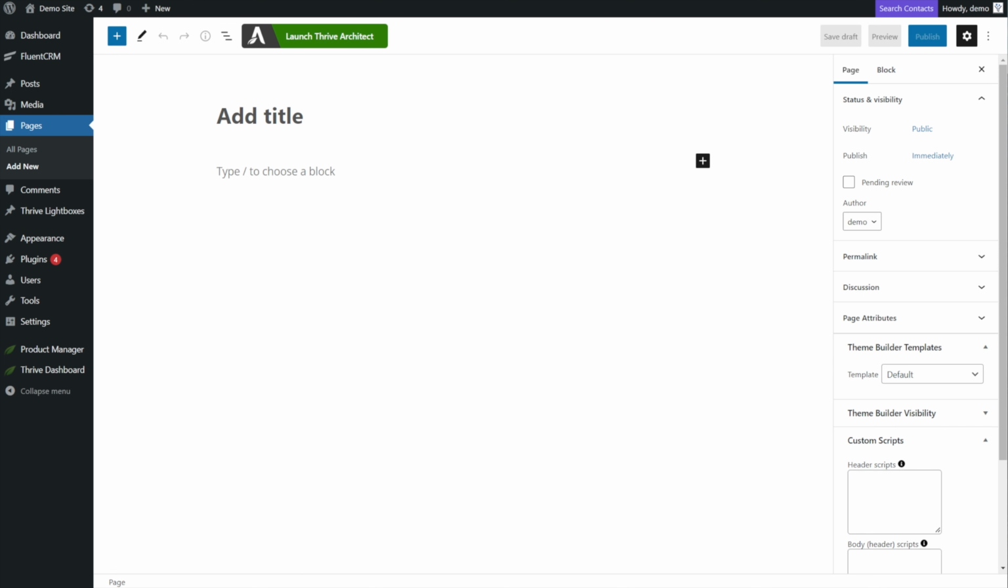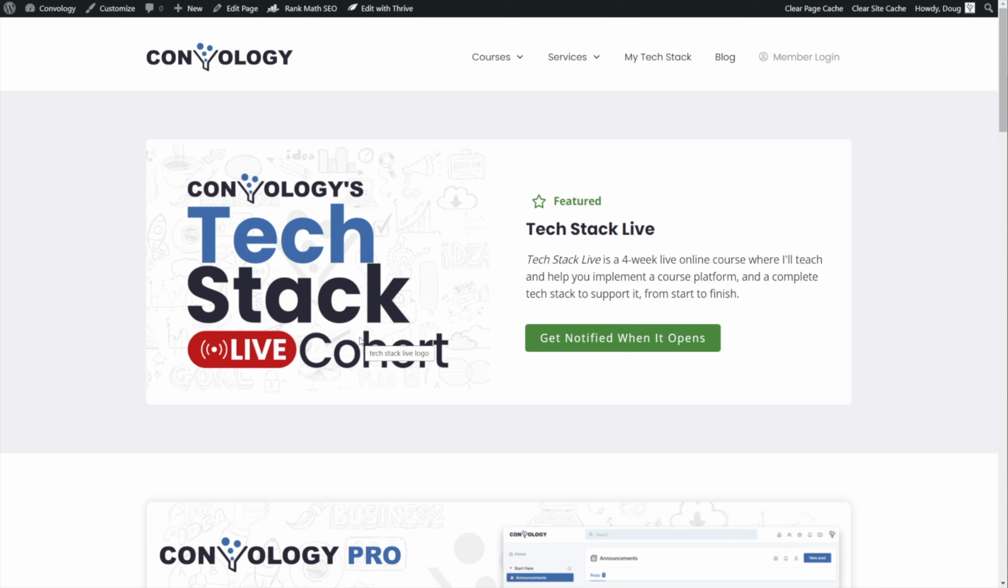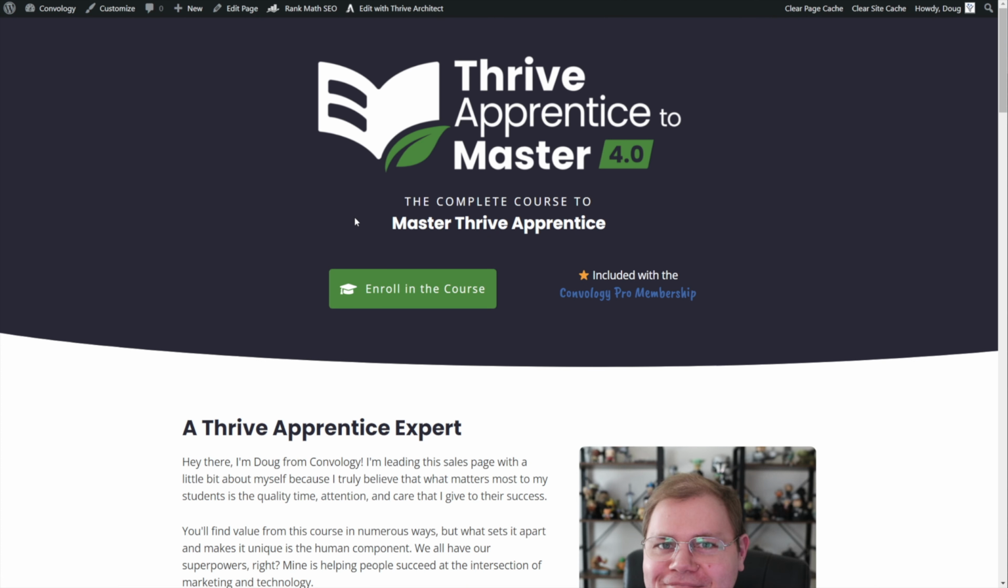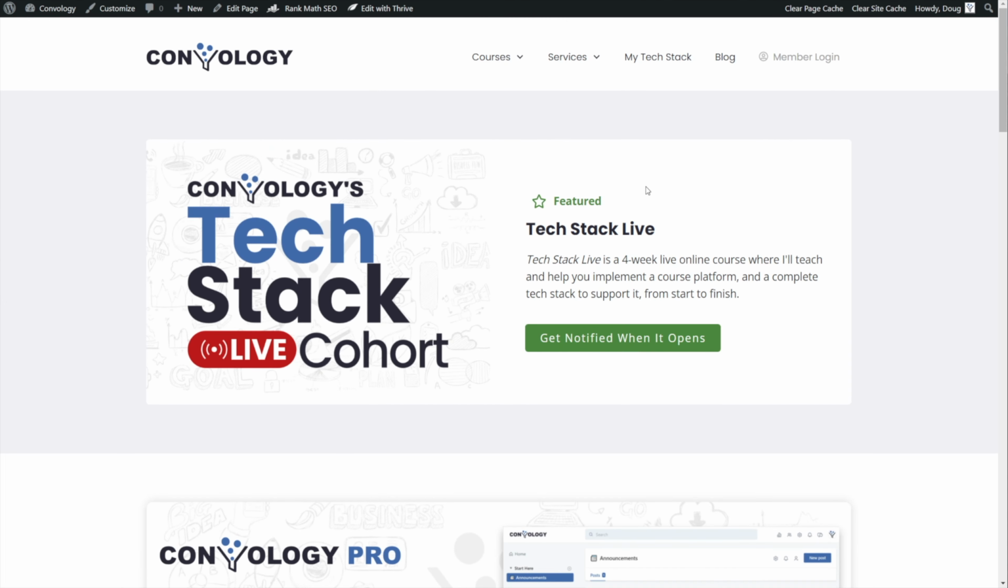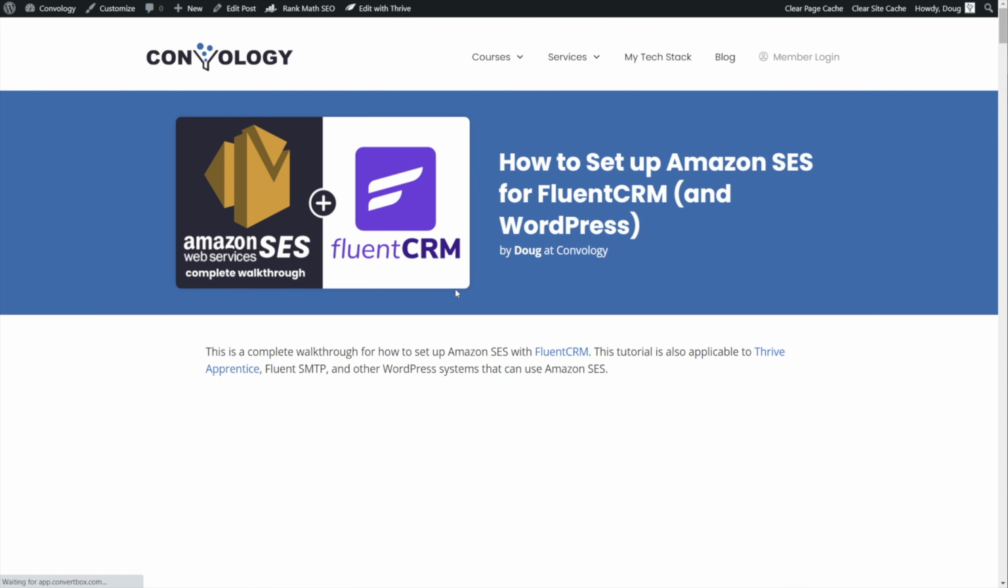All right, so now let's take a look at the pages that got brought over. And the pages get brought over in a very interesting way. So let's go ahead and take a look at it. You'll remember we brought over the courses page. And if I go over to my main site, this is what my courses page looks like. So we brought this page over, and then I think we brought over my Thrive Apprentice to Master course. So we're going to be looking for these two pages. And then lastly, if I jump back to my blog, we brought over this one right here, how to set up Amazon SES.